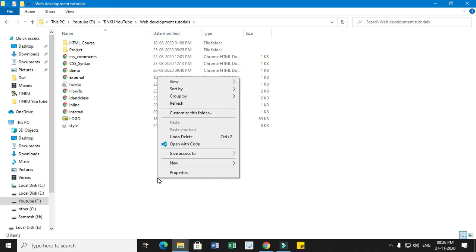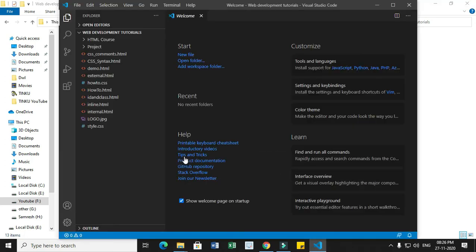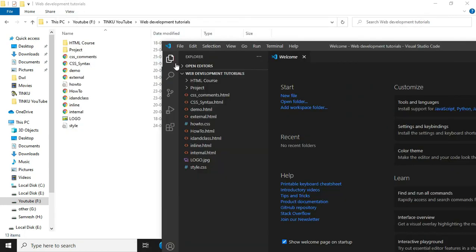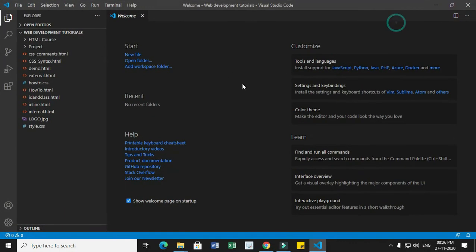If you right click on it, you will get the open with code option. If you click on that, VS Code will open in the same folder from which you opened it. You can see I have many files here, and the same files are showing in the opened folder. Now we have successfully installed it, and we have seen three different ways through which we can open our Visual Studio Code editor.